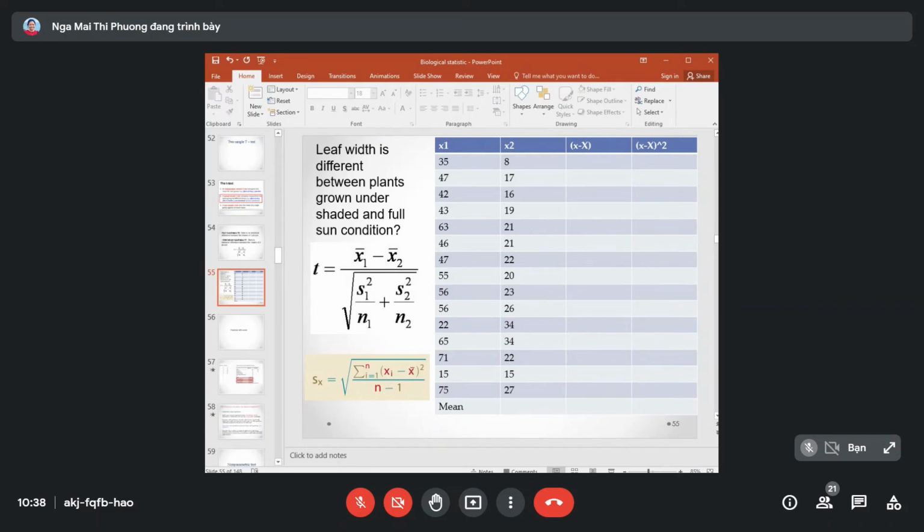T-test you will use very often in the experiment, so you should practice it frequently. I will show you the tool in Excel to analyze using the t-test. I think maybe you know that already, but I'll just show you.